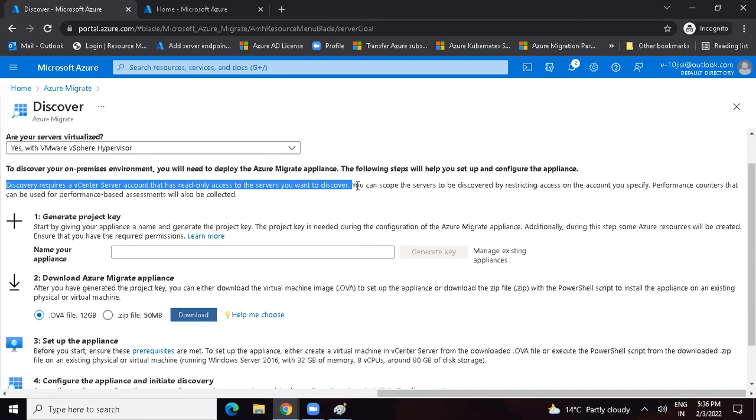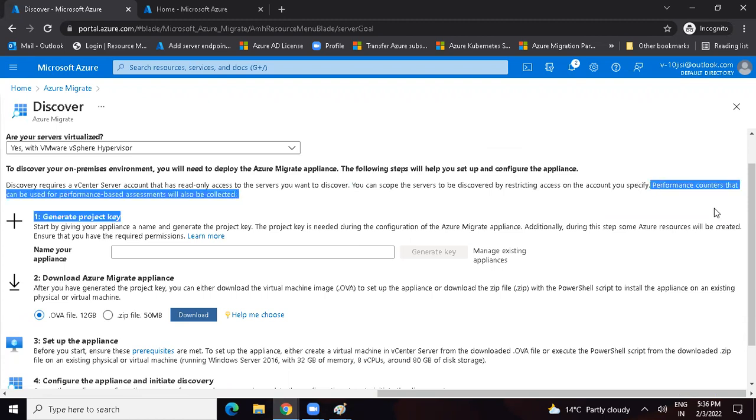It says you can scope the servers to be discovered by restricting access on the account you specify. Performance counters that can be used by performance-based assessment will also be collected. Network throughput, disk throughput, CPU percentage, memory percentage, it will be collecting all this information.